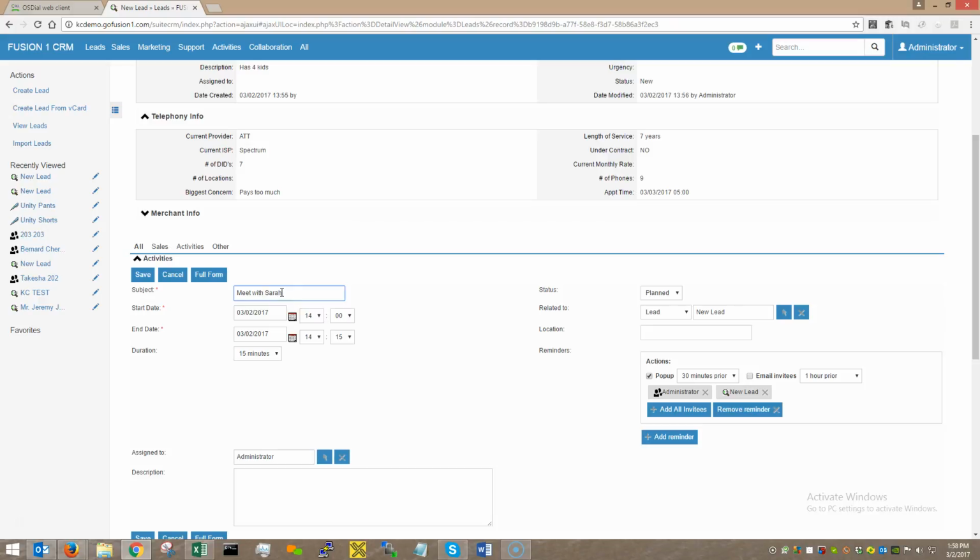If I spoke to the receptionist and the receptionist verified that the manager is Tom, and Tom is willing to meet with us, then we're going to put meet with Tom. Okay. So once we're done with the subject, we want to go to start date, in which case tomorrow is the 3rd. So we're going to select the 3rd here. And the drop down gives us a time option. We're going to choose 12 noon.